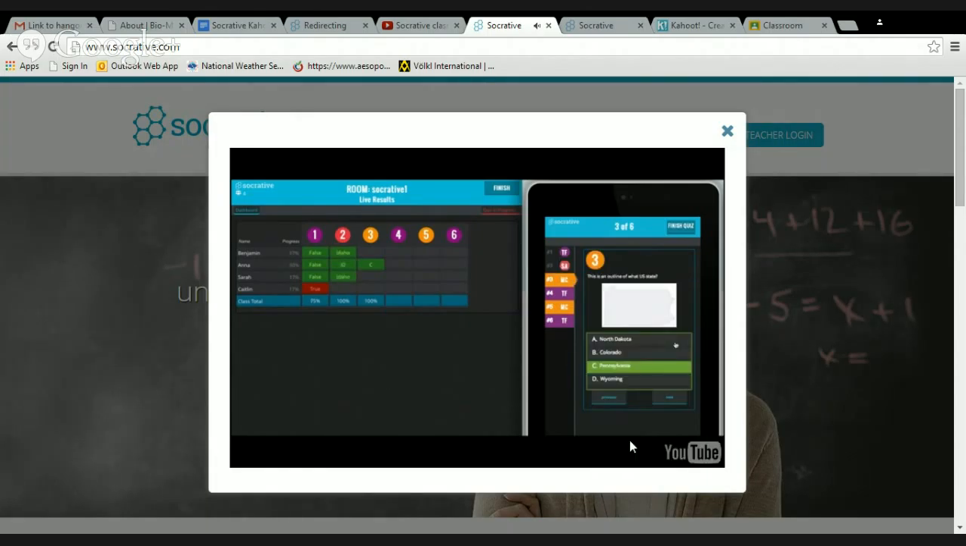So real quick, just to give you an idea of what you're looking at here: this over here on the right-hand side would be the device that the student's using. So right now they're just showing it on a little iPad or an iPhone. And then this is what the teacher's seeing, or the teacher can have this up on a giant screen as well.